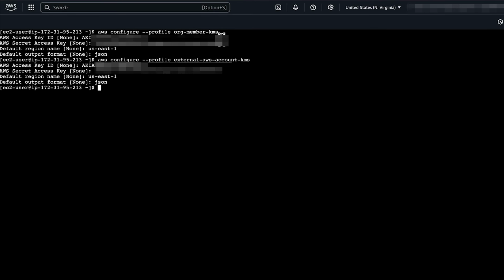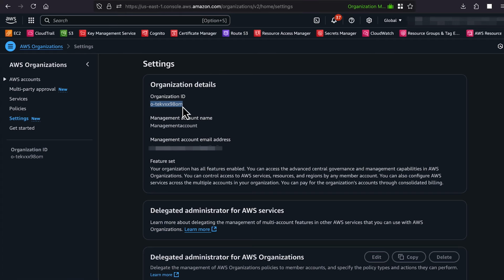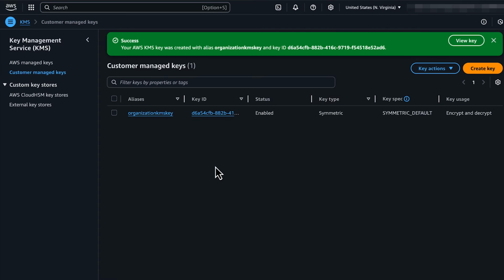Next, let's configure the KMS key policy. First, open the AWS Organizations console in the management account. Under the organization details, copy the organization ID. Next, open the AWS KMS console. In the navigation pane, choose Customer managed keys. Choose the key you want to allow access for.